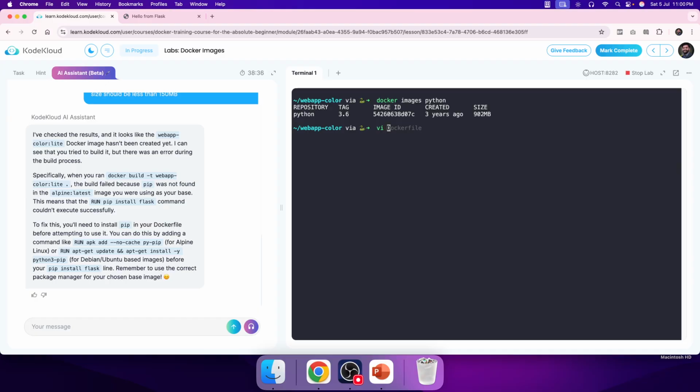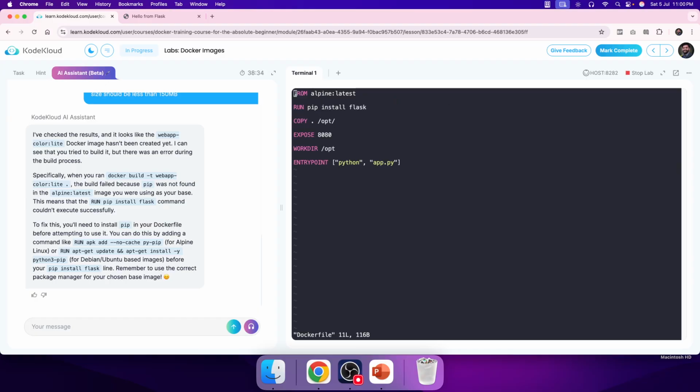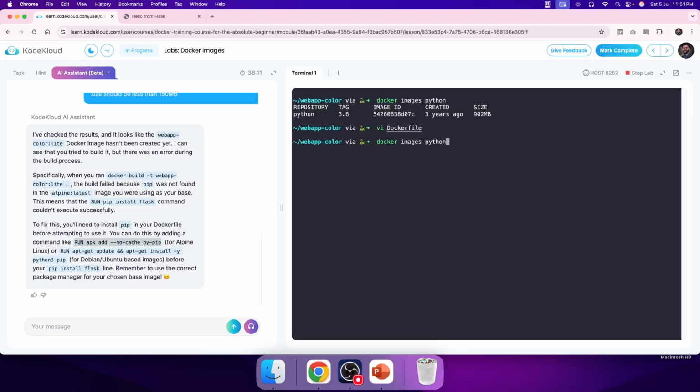Okay, so vi Dockerfile here. Before running this, I need to have run apk, because it is Alpine. So I'll just copy this. I will insert one line here. Okay, so first pip will be installed and then this one. Okay, now let me try the same build command.